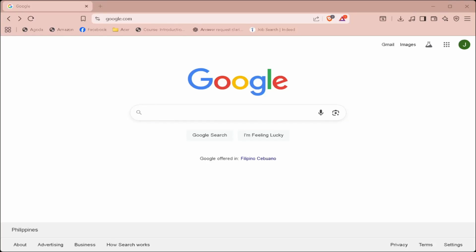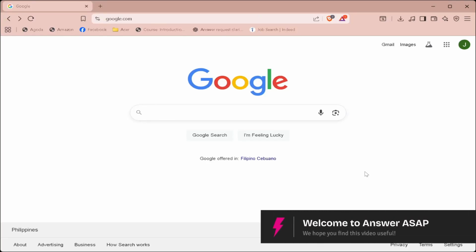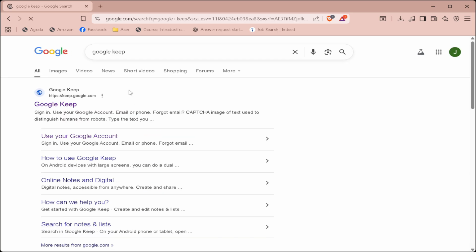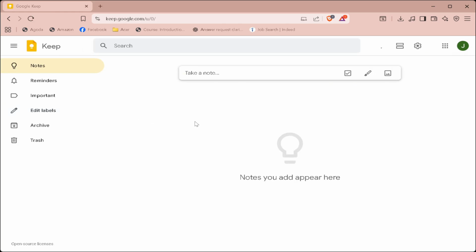In this video, I will show you how to get Google Keep on desktop. First, open your main browser. For me, that is Google Chrome. Next, just search for Google Keep on Google and click the first link, which should be keep.google.com. That will take you to Google Keep in your browser, but it's not the actual desktop app yet.